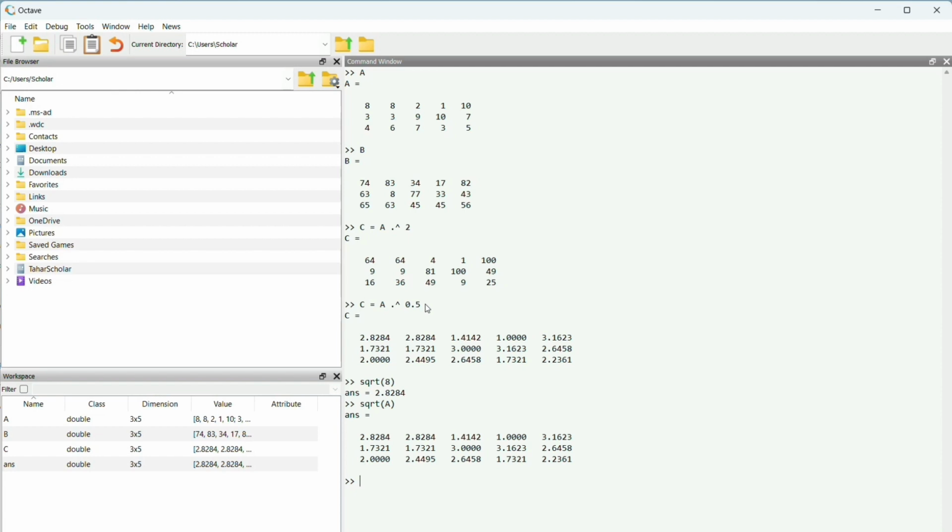Let's move to the final section, some utilities. Let's see some utilities with matrices. Let's clear the memory and clear the console.